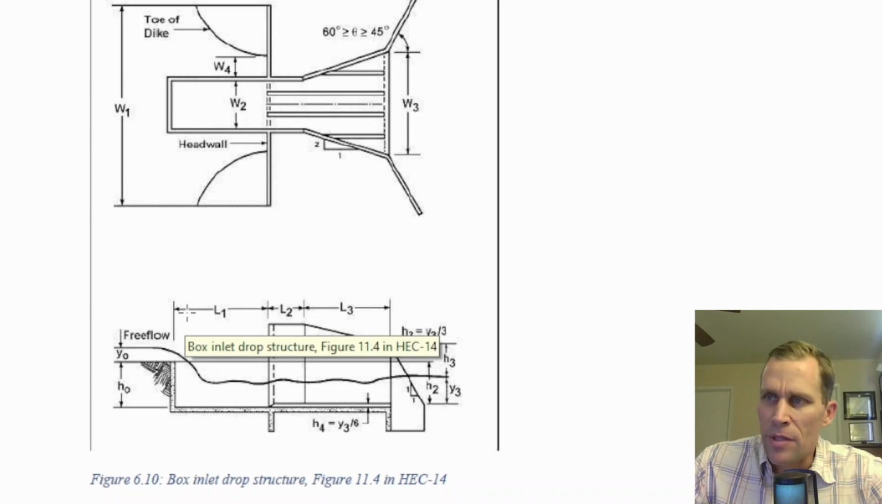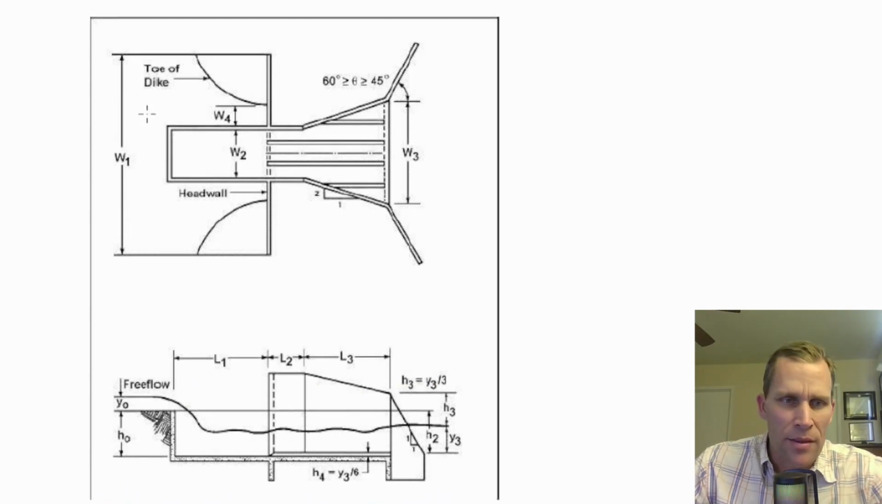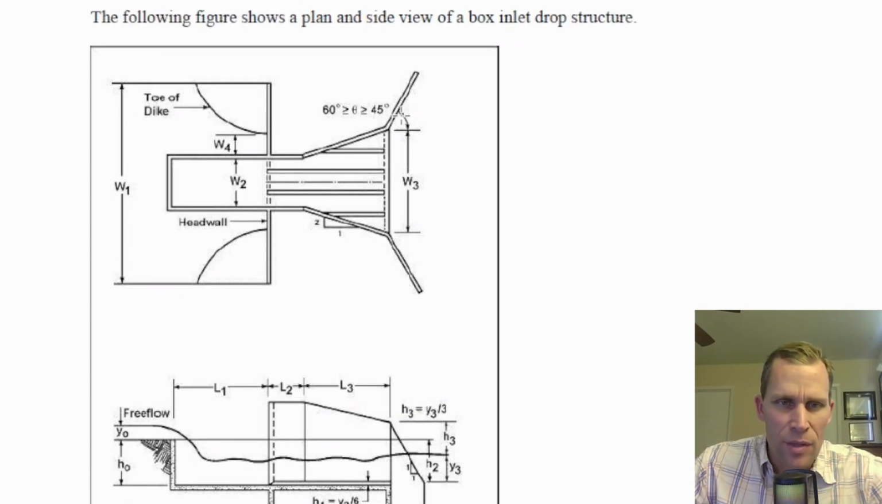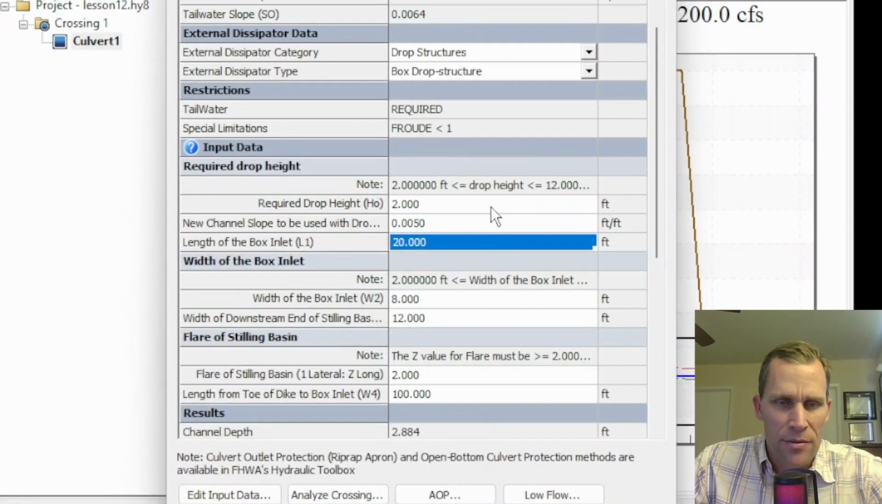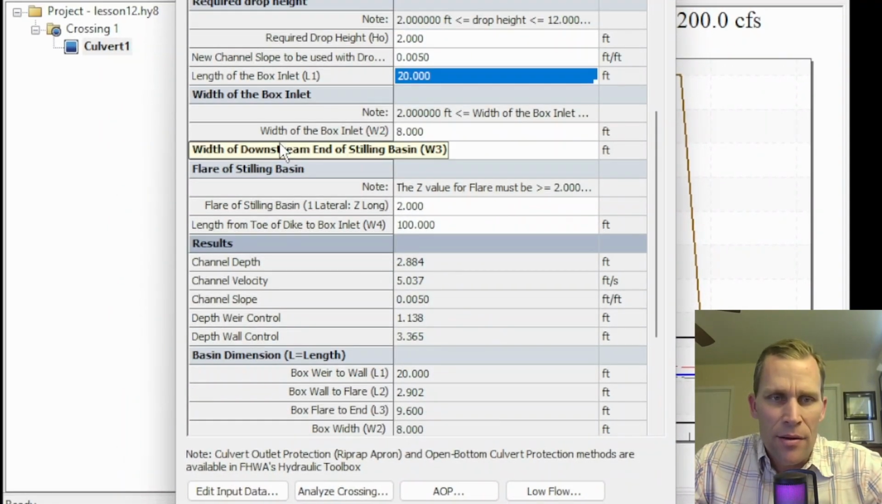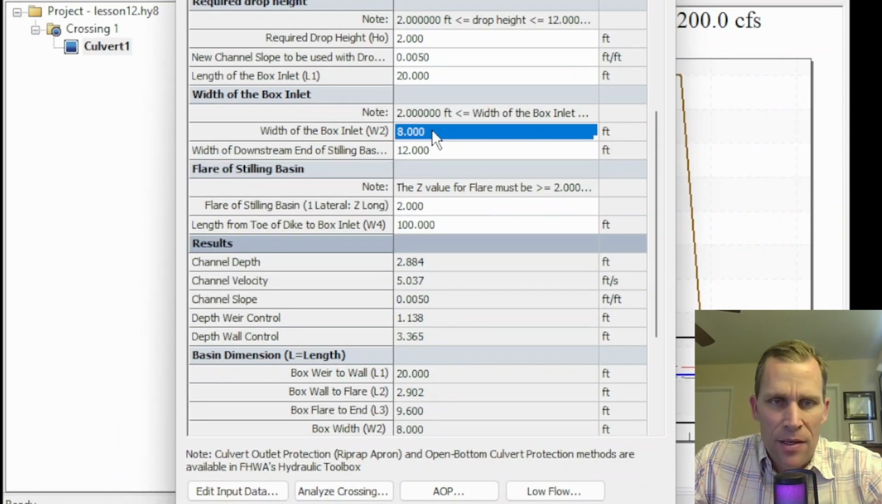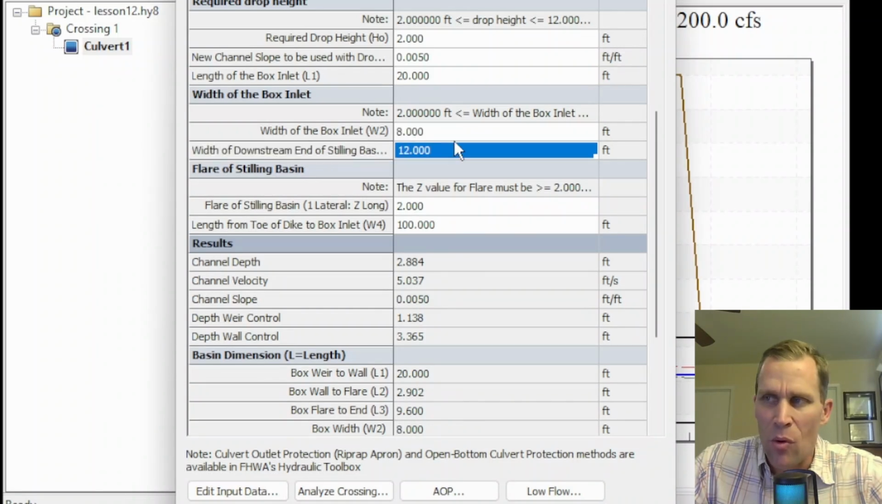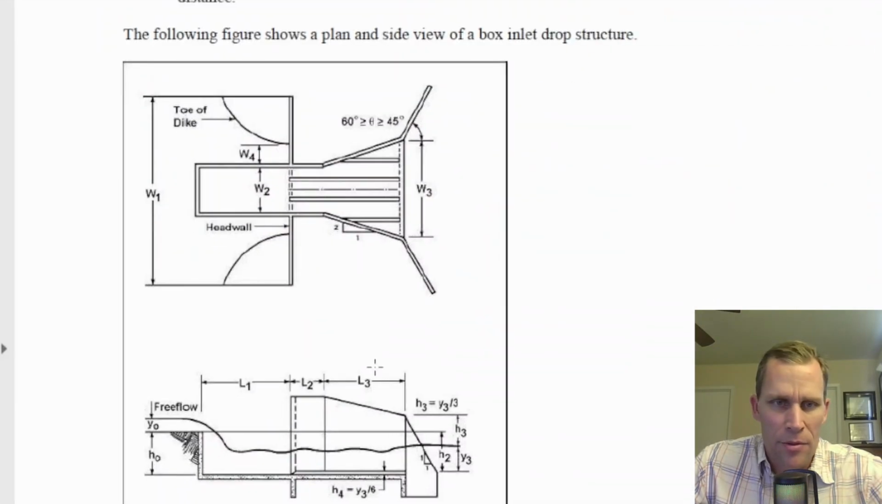The next couple of values involve the width. There's a width 1, width 2, and width 3. Next is the width 2 right here, width of the box inlet. 8 feet is what I'm using. It needs to be greater than 2 feet and at most 8. So that's the maximum. And then the width of the downstream end of stilling basin, 12 feet. It should probably be more than W2 so that there's some flaring out of the geometry right here.